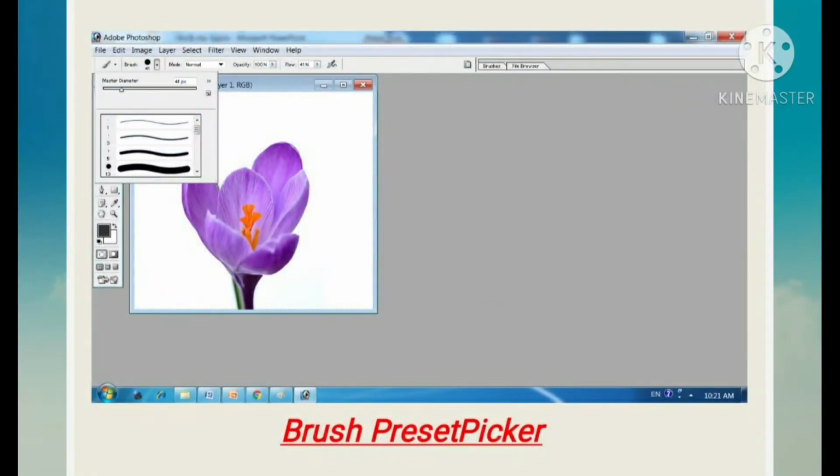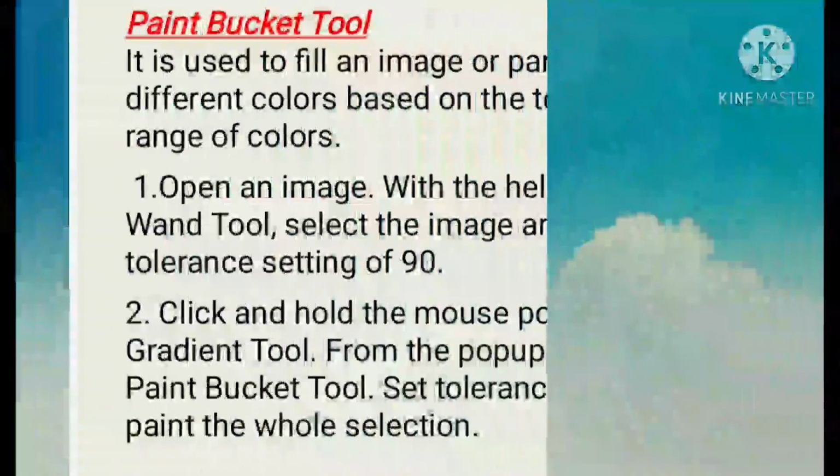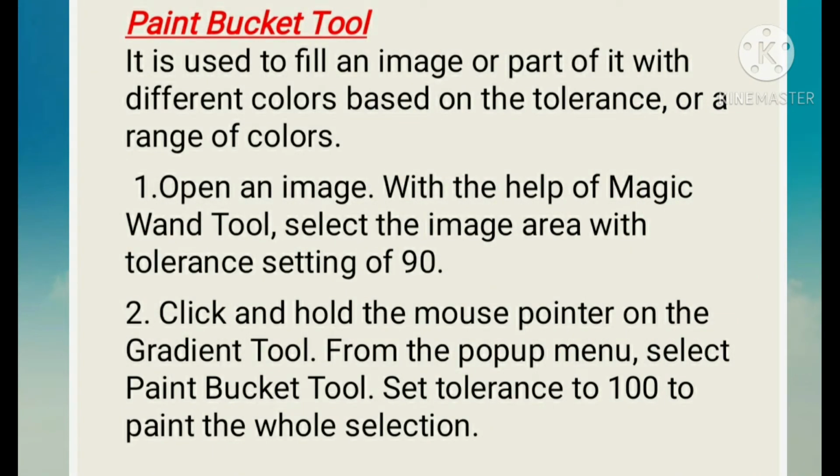In this image, you can observe the brush preset picker. In this image here, we can see that we have applied brush strokes. Now we are going to start with the paint bucket tool.